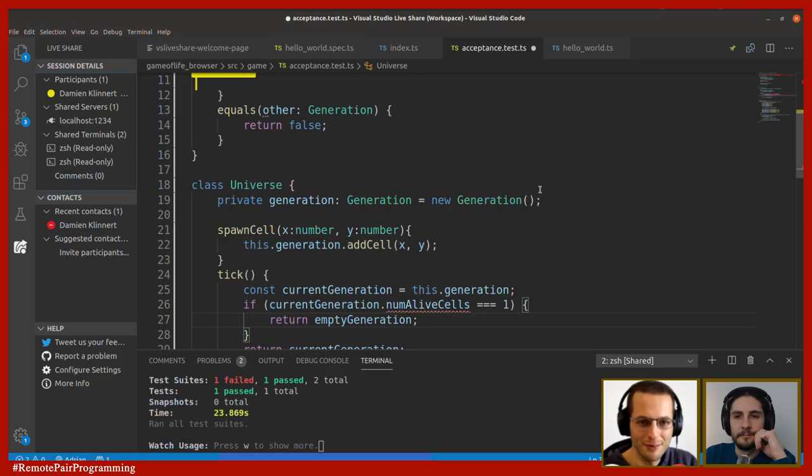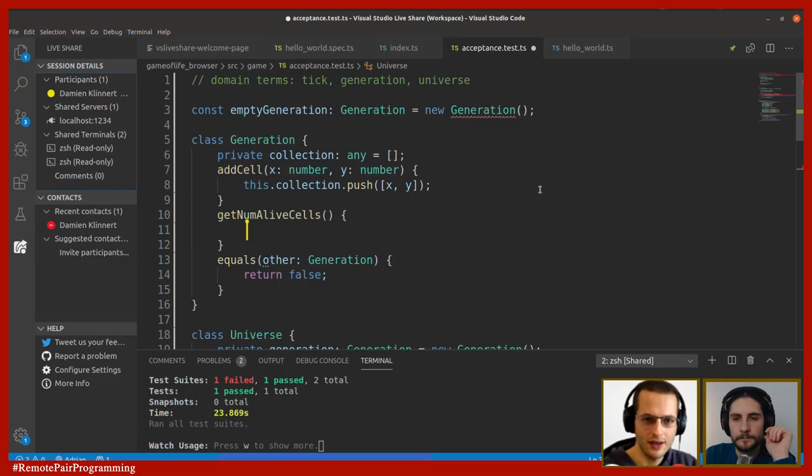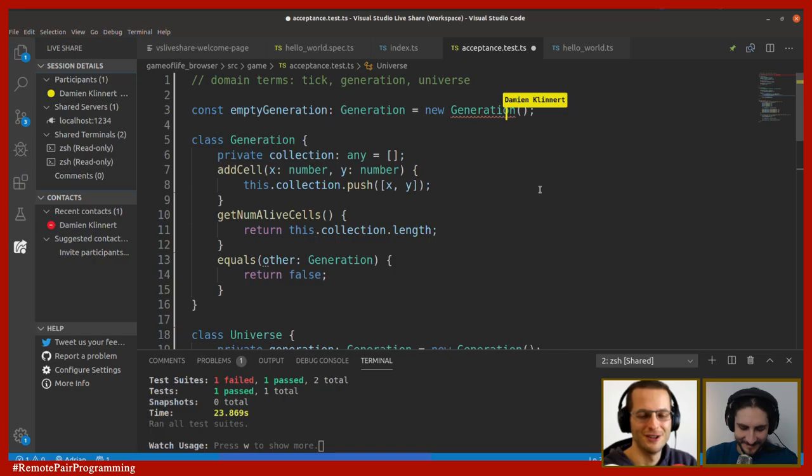And then, well, actually, let's not use the getter for now. Too many things are moving at once in my head, so I need to do the smaller things. So this is get num alive cells. So this is now getters and setters, but anyway. Yeah. And then we just say, I guess, return what we had before, this collection.length.